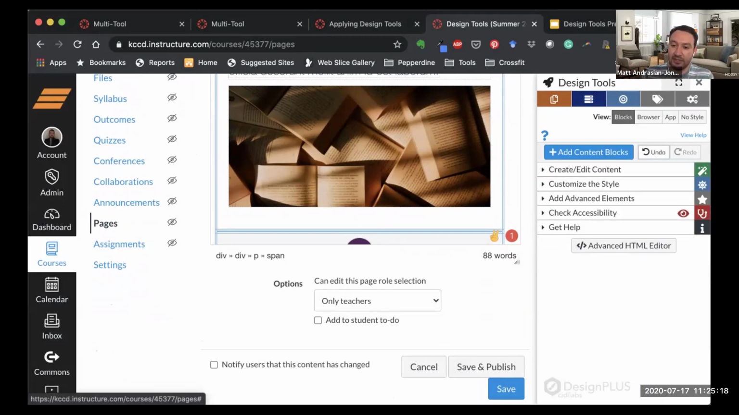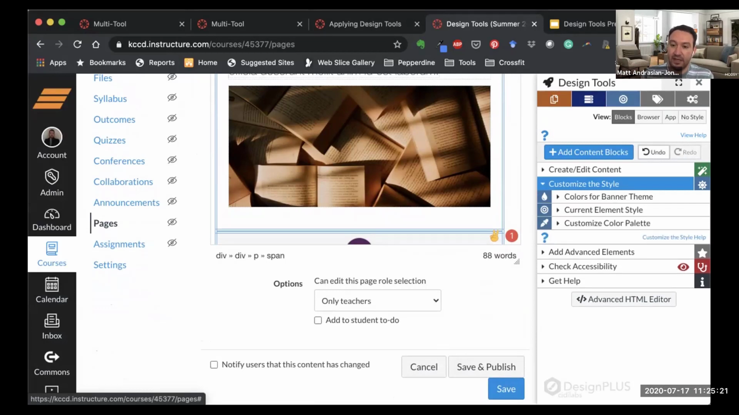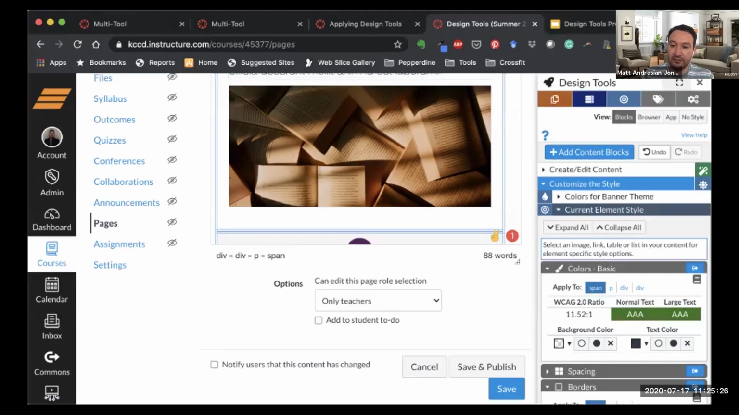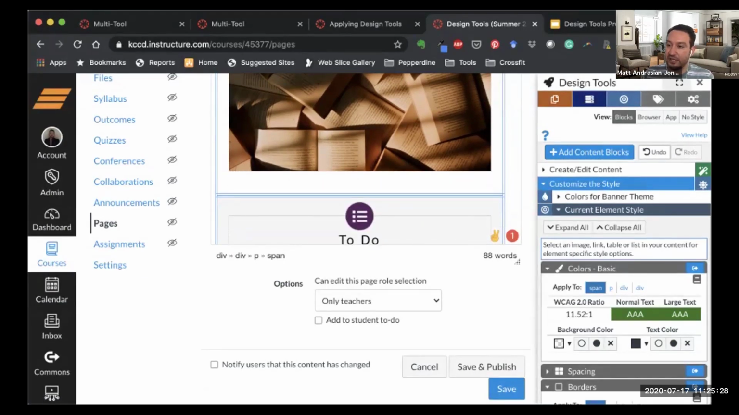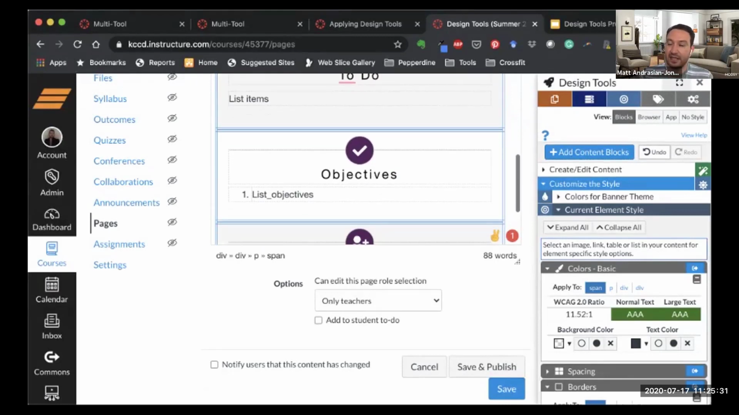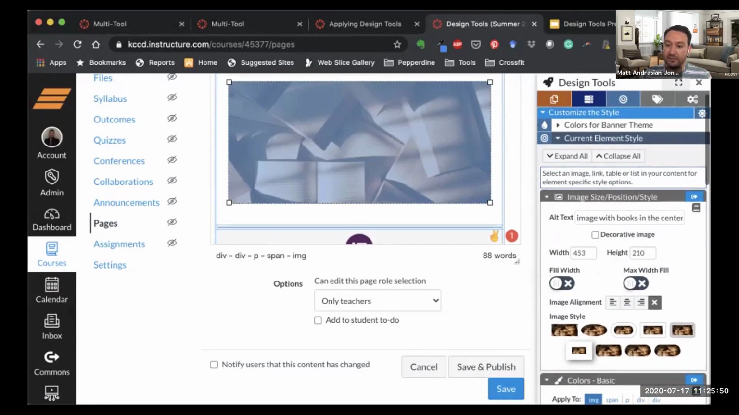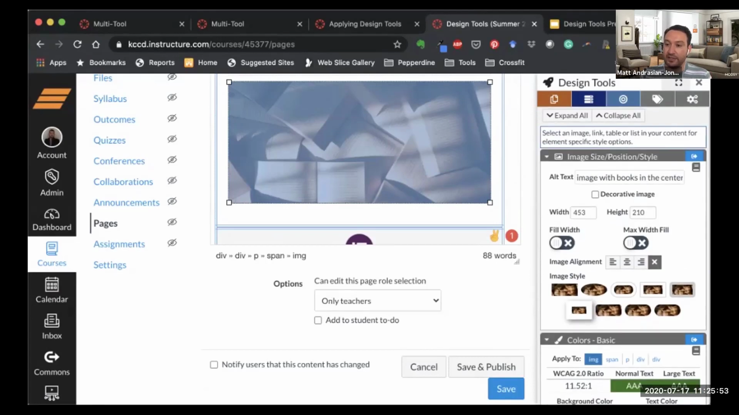And again, I am coming to customize the style. And I'm coming to current element style. So now here, this is the same area that we just changed all the icon colors. This is the same area where I changed links to buttons. But again, current element style is dependent. The menu change is dependent on the element you are currently selected on your content page, right? So if I select an image on my page, boom, it's going to bring up the image size, position, style menu, and it gives me all these options.